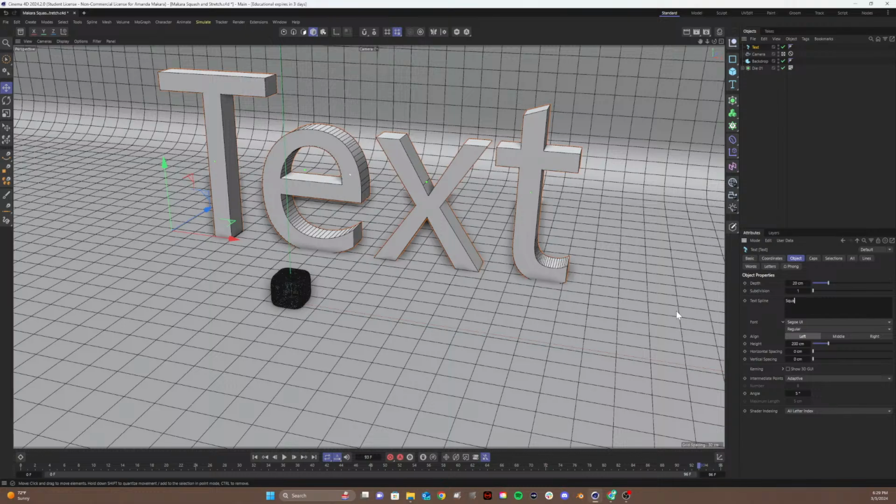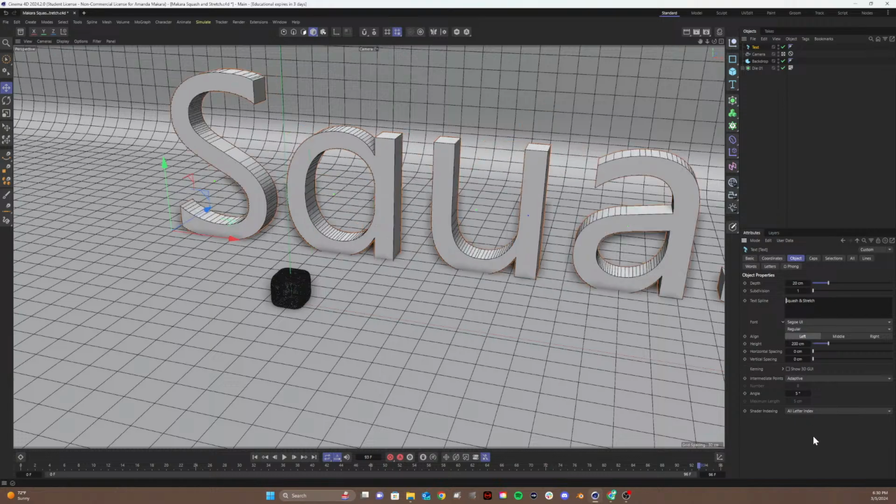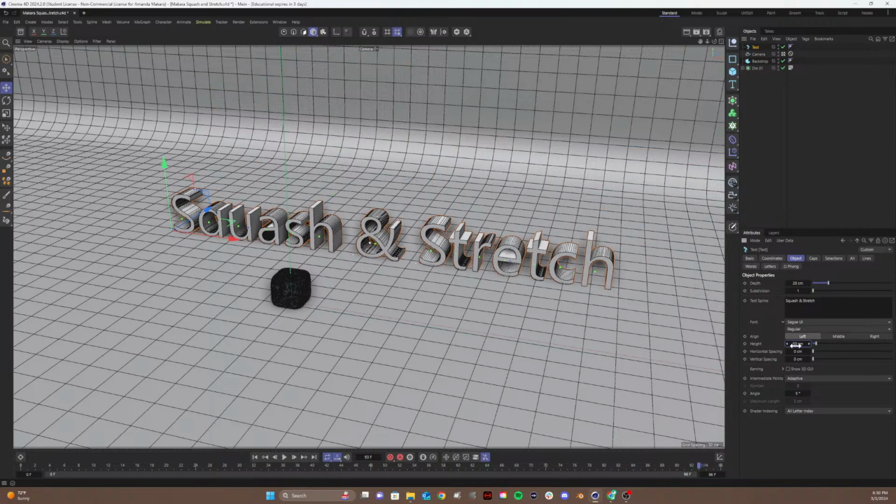Let's see if it does the 2 lines. Let's do squash and stretch. Actually, let me use an ampersand. Let's see what this looks like. Obviously, it's way too big. Let's drop that height, probably 50. Squash and stretch. Okay, that's not bad. Let's go to 75.